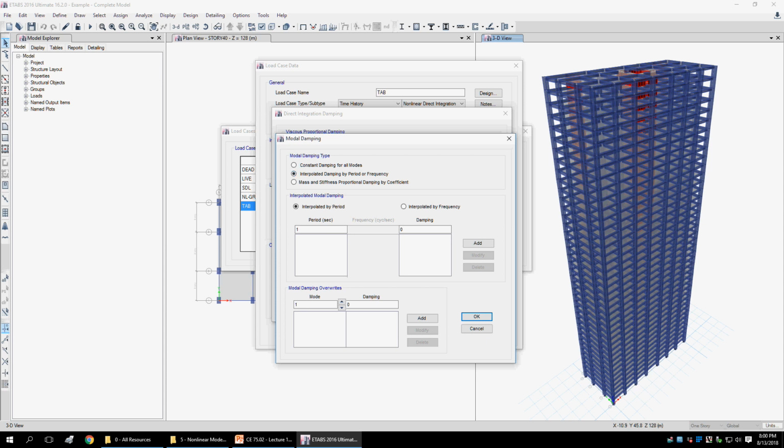The second option is interpolated damping by period or frequency. So what you can do is give a range of periods and the damping values. The software will calculate the modal time periods for your structure and will interpolate values from this table to give damping values to different modes. In the second option you again have two options, interpolated by period or by frequency. In case of frequency, you will give these two values.